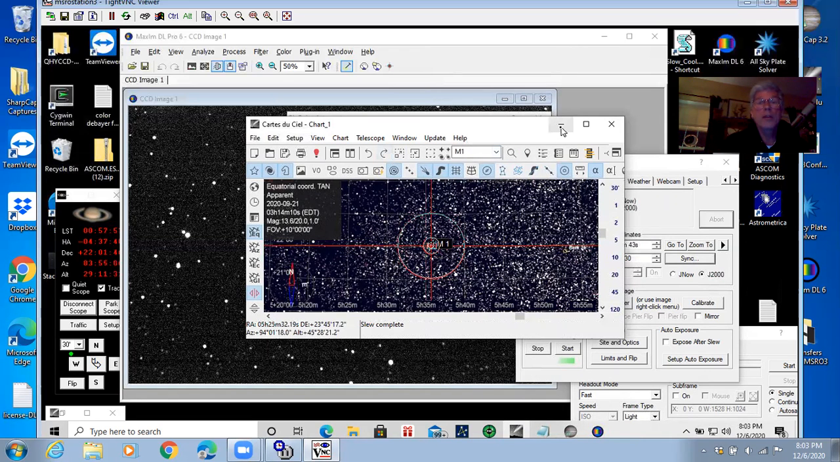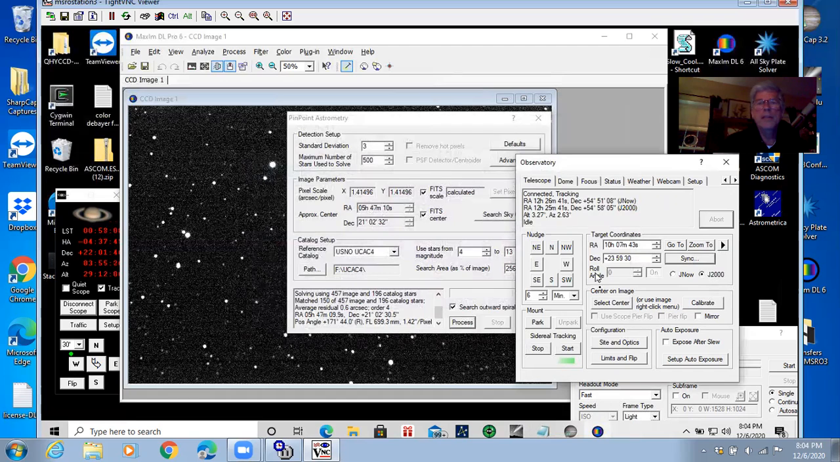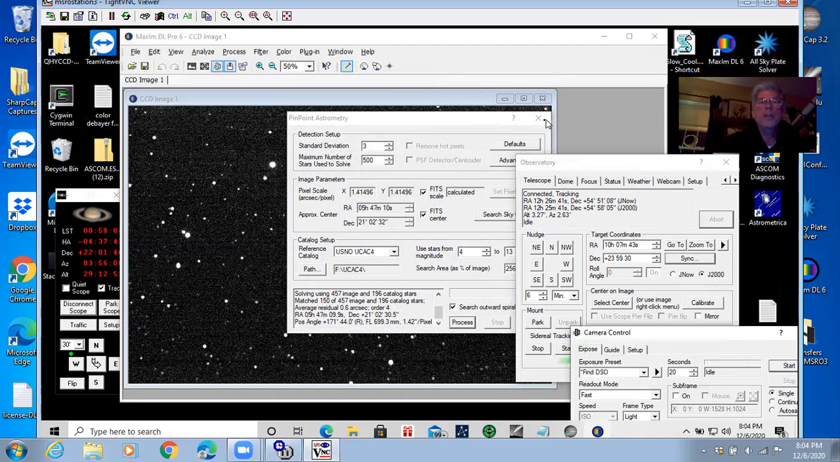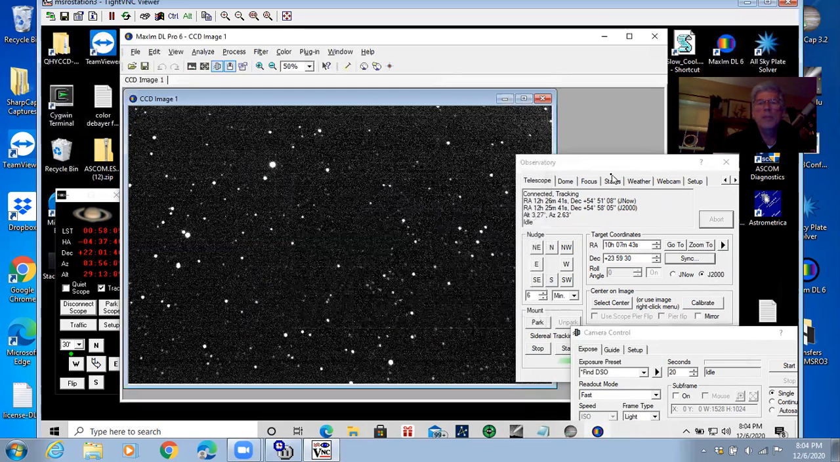So let's close that window out, and let's take another image. Go to our camera control window. We can probably close out our plate solving window. And let's take a 20-second exposure. All right, here we go. Hopefully we'll see M1 on our chip.